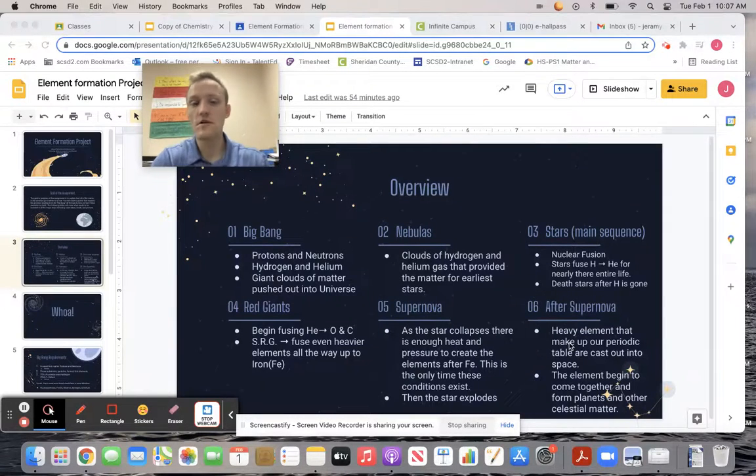Okay. And then after the supernova, it all collapses, we create all these really big, heavy elements, and then boom, right? It shoots out into the universe, and now we have our heaviest elements. Those heavier elements, because they have mass, are going to start to come together, and we're going to start to form things like planets or other celestial bodies. Okay. So that's the big overview.